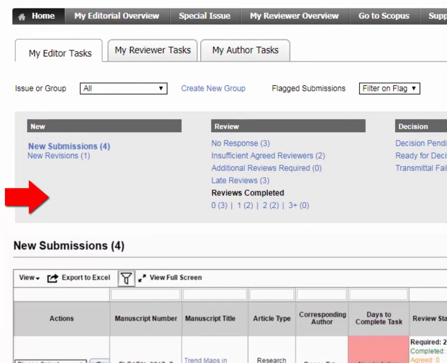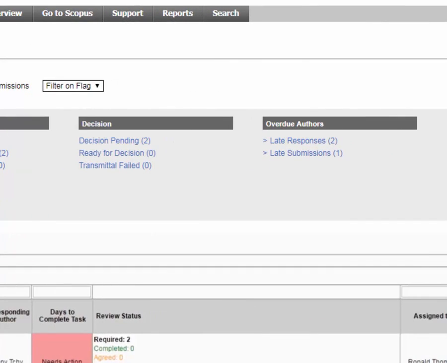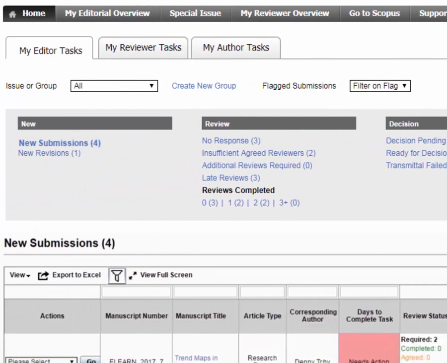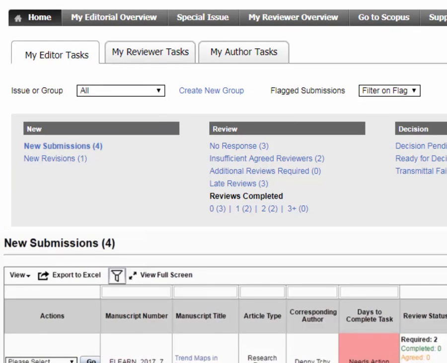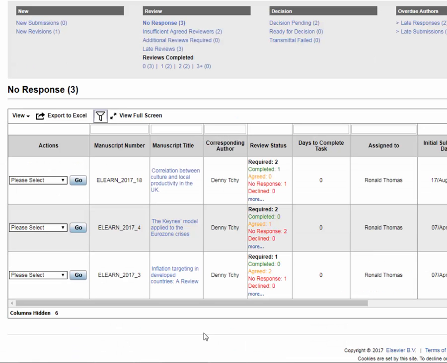The gray box here is divided into different phases of the peer review process, and within each phase are specific statuses which help you identify what action is required from you as the editor. Notice the red, amber, and green color coding here, which helps you to prioritize which tasks are the most important. Click into a status folder to view the submissions at that status and find out more about them. Submissions will appear in the table below.